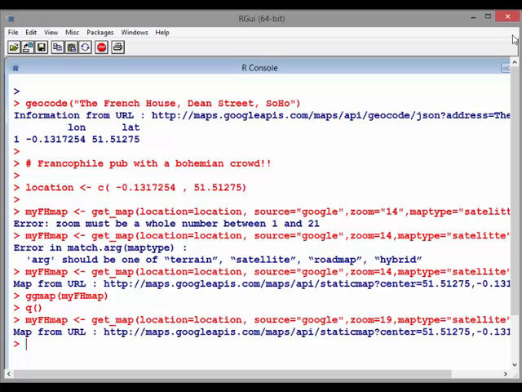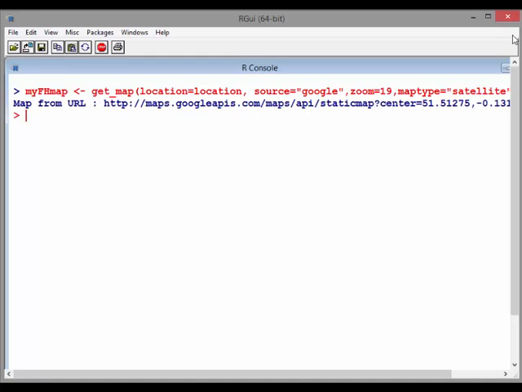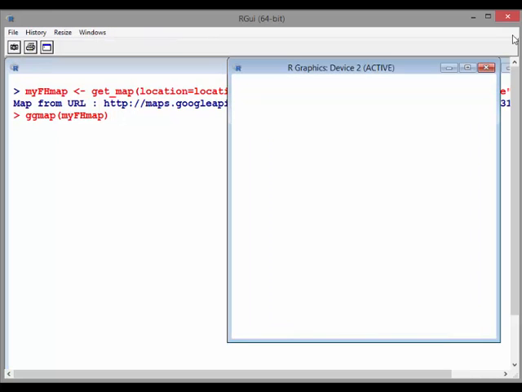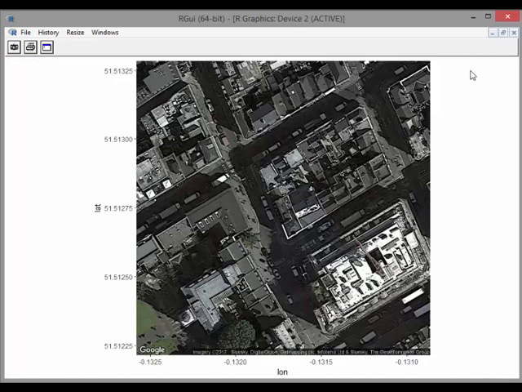Let's give that a second. It seems that we're ready to go. Sorry, I'm going to rerun that bit of code. That's ggmap, my French House map. Let's see what the zooming is like. Ah, that's actually almost too good now. It's depicted there, and we can blow that up a little bit. That's a Google satellite image.